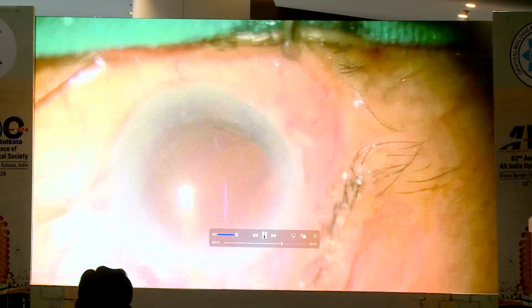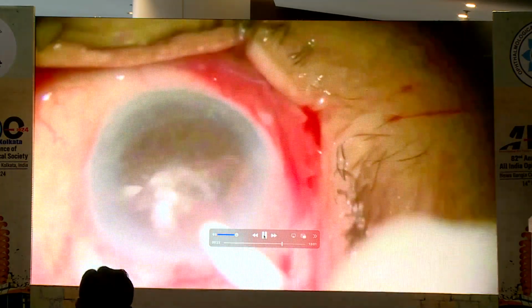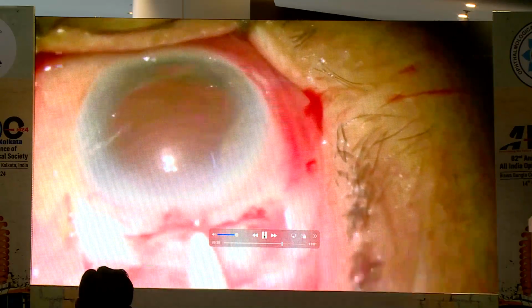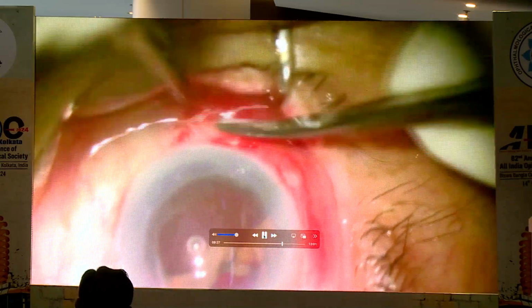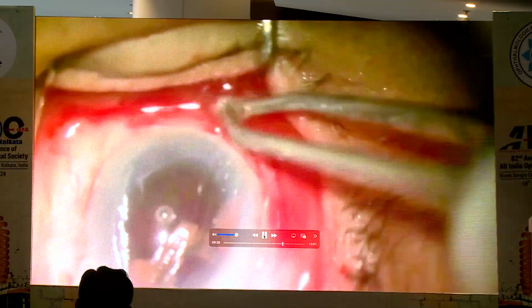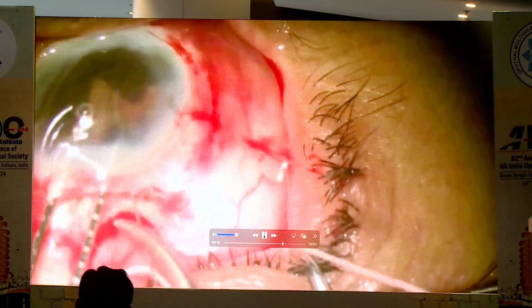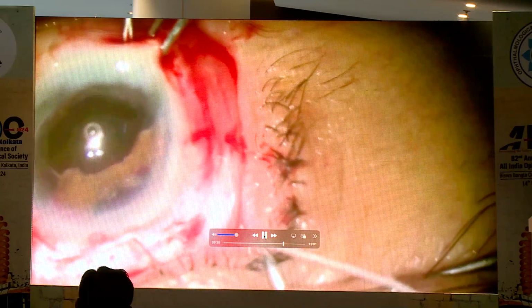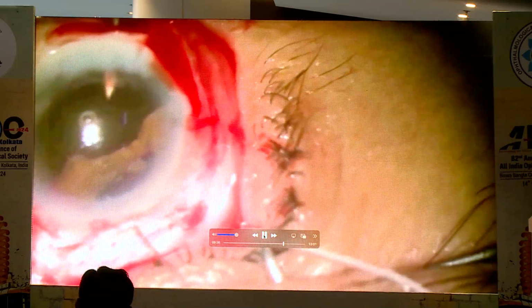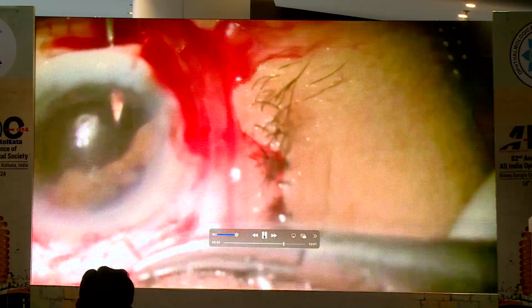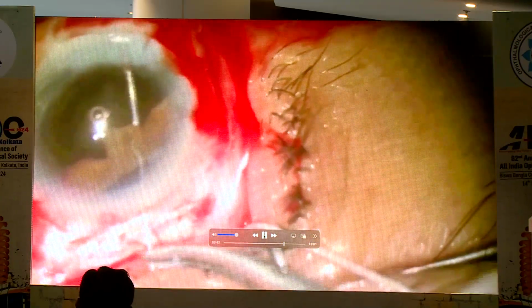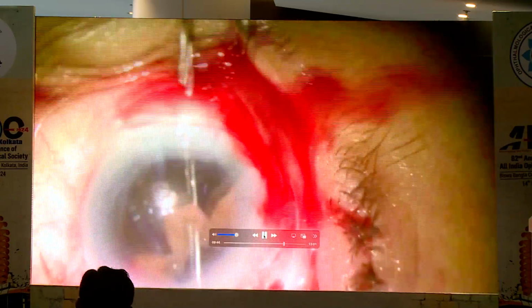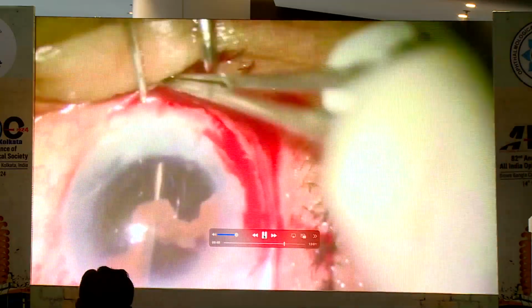This is again a very difficult case. You can watch it once after making the tunnel, and I injected the fluid. After injecting it, the pupil is moving and unfolding. Then ultimately the diagnosis changed. That is nothing but a severe case of iridodialysis. You can see then how you can suture the iridodialysis case.